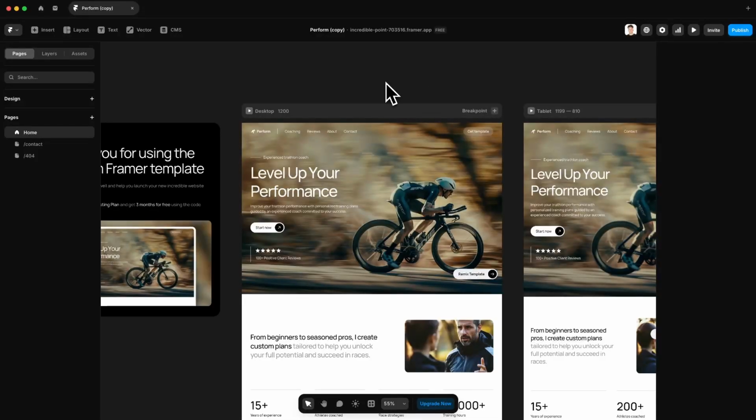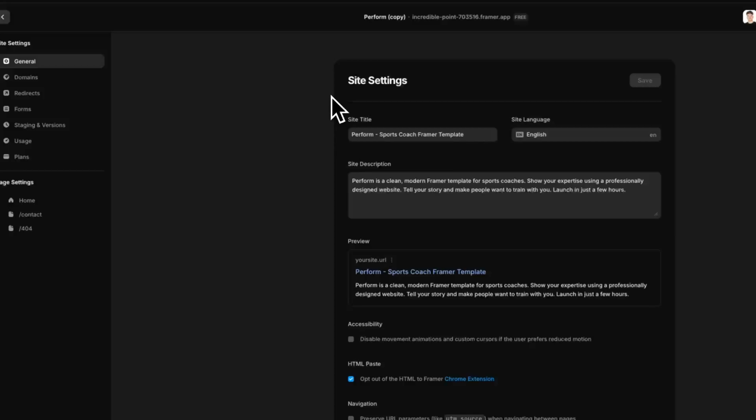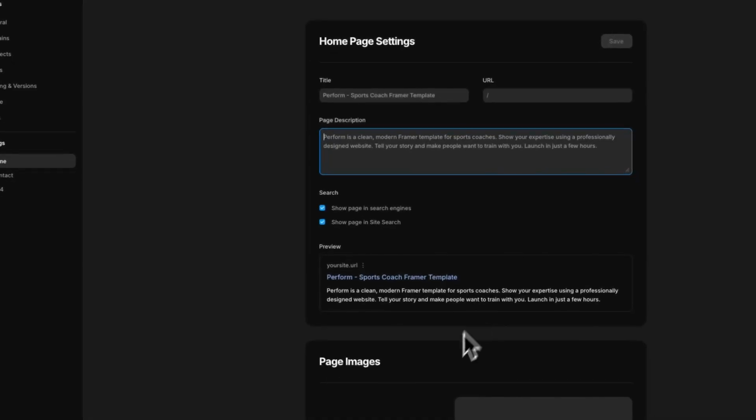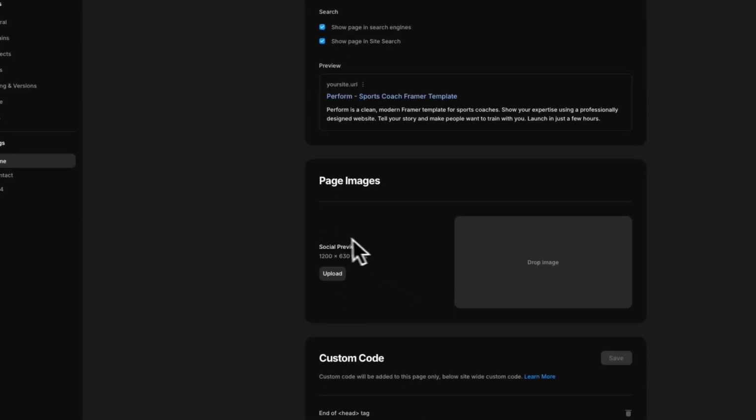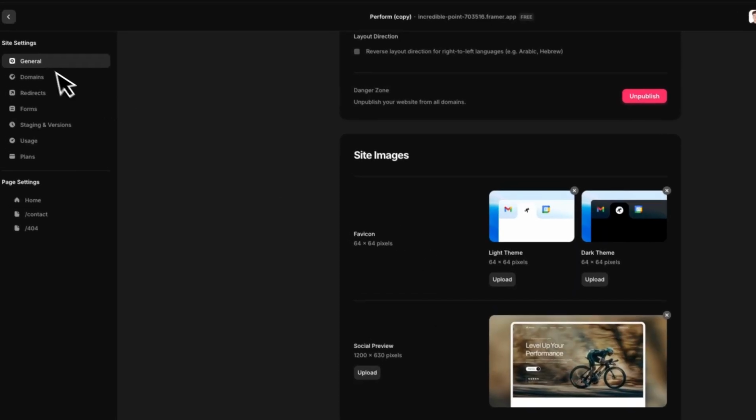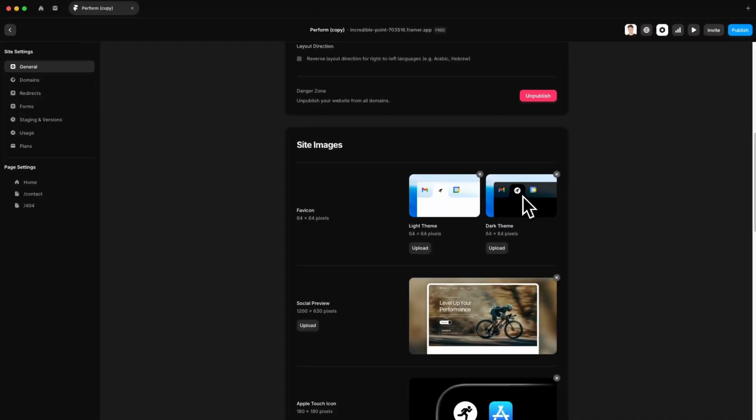Okay, so let me show you what you can do for the on-site SEO in Framer. If you click here on this button, it will take you to the site settings. And for each page, you can set up a title, page description, social preview image, and also a favicon. The favicon is set up here in the general settings. So it's like the little icon you see in the browser next to the opened website.